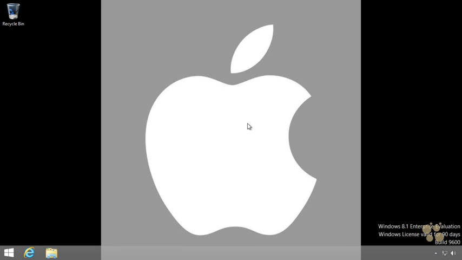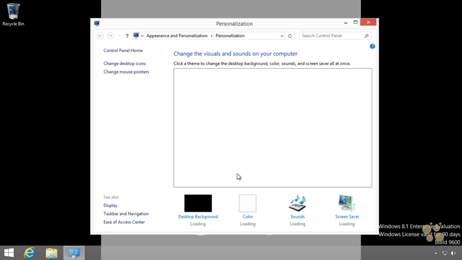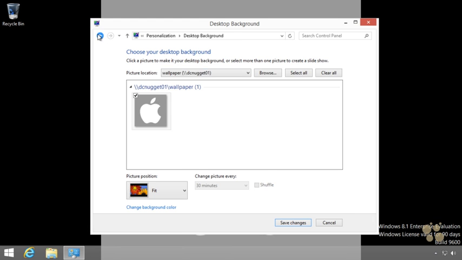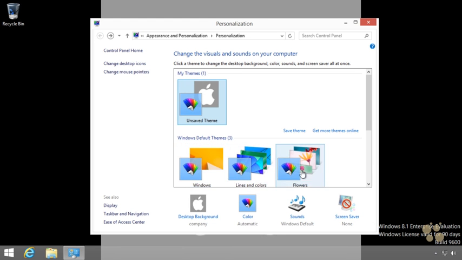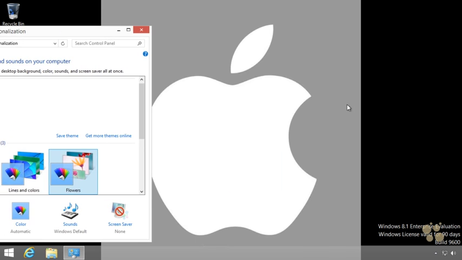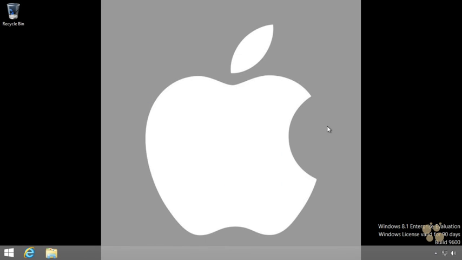Okay, so anyway, there we have it now. That's mandatory wallpaper. In fact, even if I go to personalize here and go to desktop background, it looks like I could change things. Let's make it faster. If I go to lines and colors, for example, that gives you architectures and stuff like that. Flowers. I keep clicking stuff, and yet nothing ever changes here. Okay, so that's again because of this loopback processing mode.